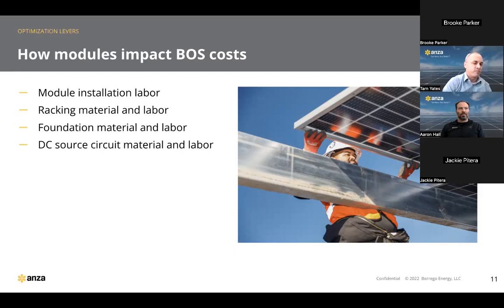First place that the module selection can have an impact is in the module installation labor. The cost of this can be estimated in a number of ways. It can be dollar per watt, it can be dollar per module. But really the best way to estimate it is it's going to take a certain amount of time to install each module. That time is based on what racking product you're using, and then also based on the physical size of the module. You take that time, multiply it by a wage rate, you have your module installation costs.